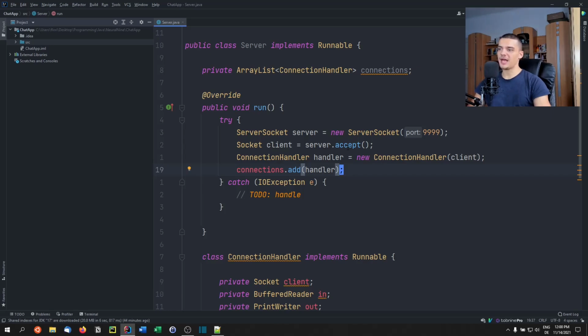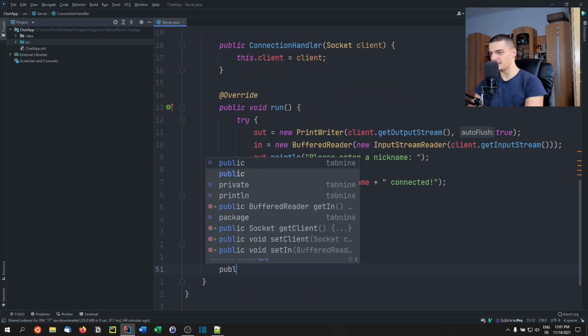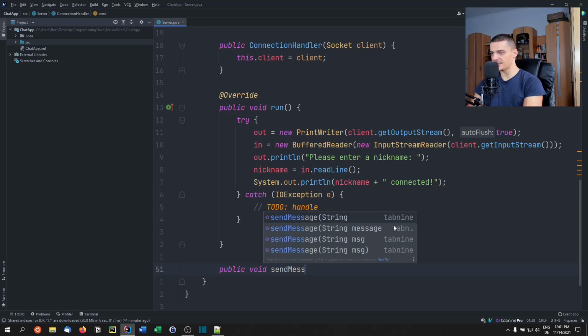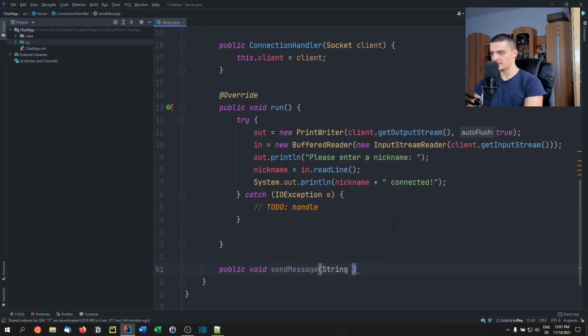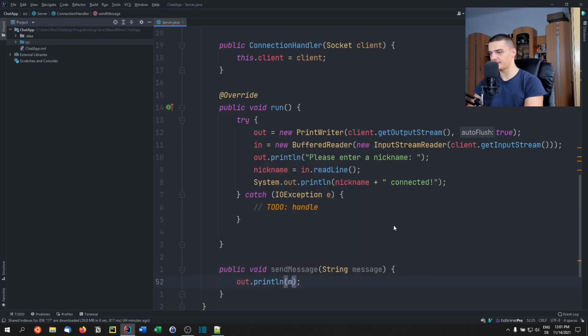So in order to be able to send something to the client via the handler, we need to implement a function here, which is just going to send a message. So it's going to be a public void sendMessage with a String message as a parameter. There you go. And we're going to just say out.println(message).